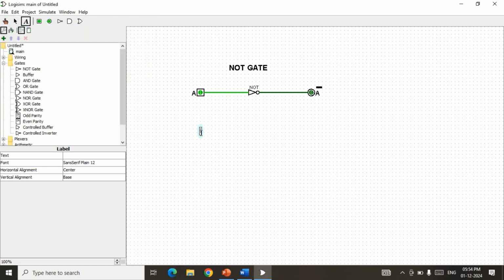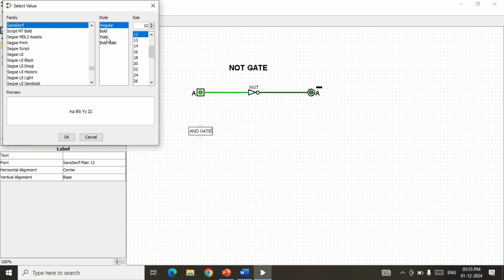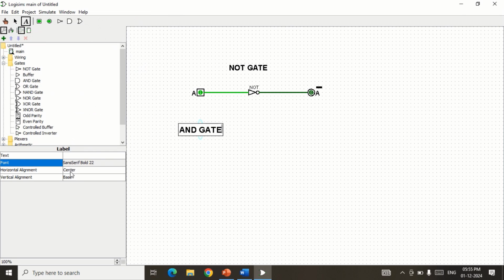Now I will draw another gate, that is the AND gate. Click on the label. First I will write the label name as AND gate. I'll make this bold and of a bigger size. Just change the position of this one to the center.